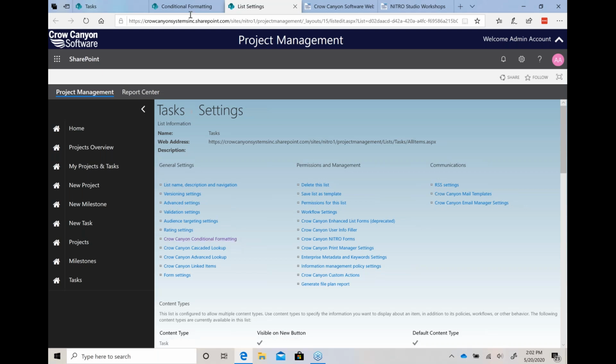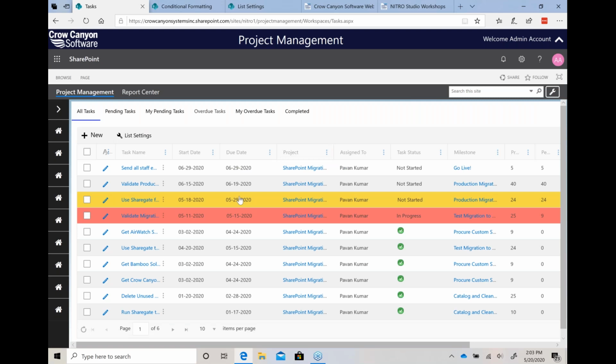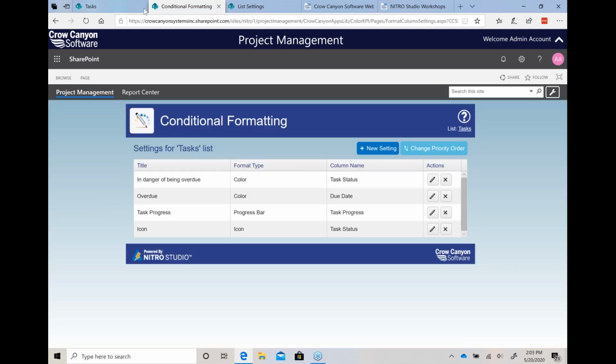That's going to bring you to this page here, which is going to show you the conditional formatting for this particular list. This is where you set up your criteria for when to show the column colors, when to show the icons, when to show the KPI indicators and progress bars and things like that. First, I'm going to show you the colors, how to add those. So that's what the first two here are.